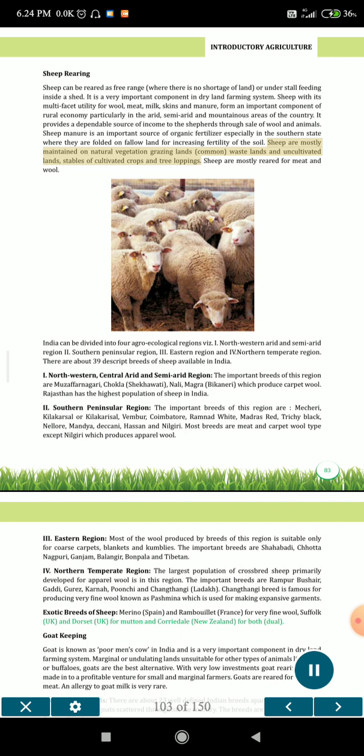Sheep are mostly maintained on natural vegetation, grazing lands, common wastelands and uncultivated lands, stubbles of cultivated crops and tree loppings. Sheep are mostly reared for meat and wool. India can be divided into 4 agroecological regions, viz. 1. Northwestern arid and semi-arid region, 2. Southern peninsular region, 3. Eastern region and 4. Northern temperate region. There are about 39 descript breeds of sheep available in India.